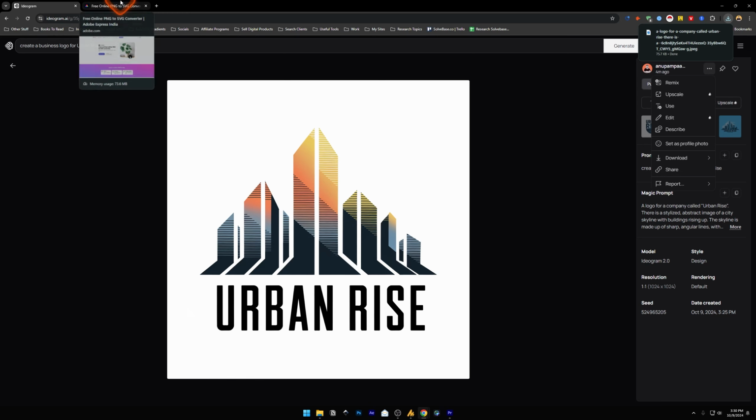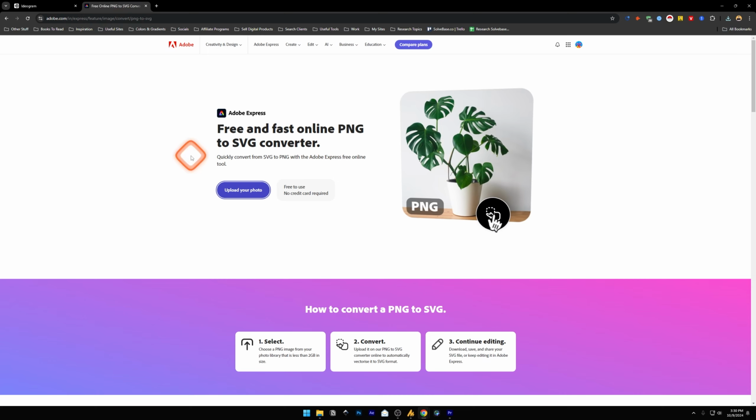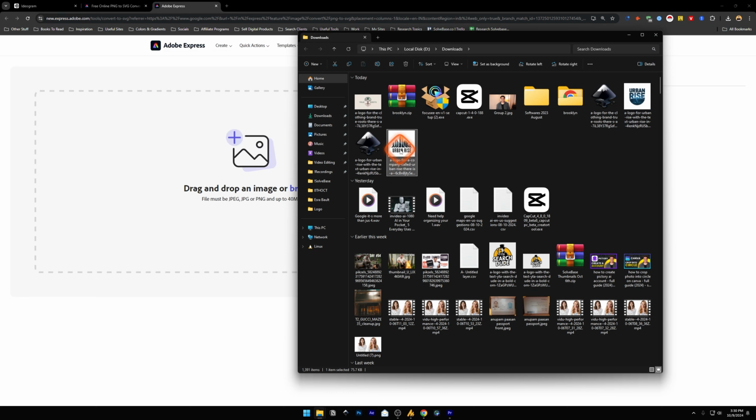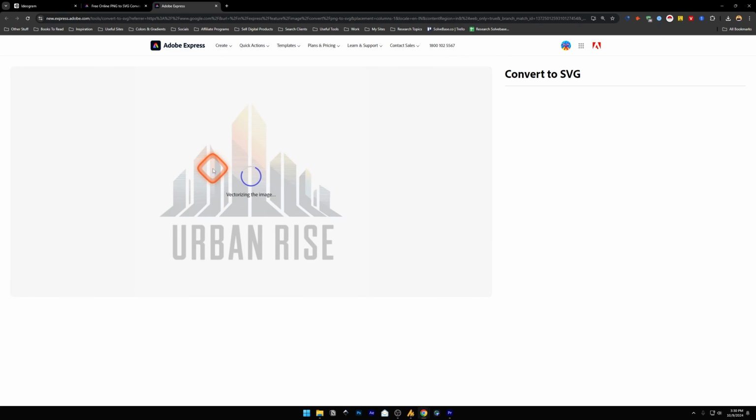Now the next part, we need to convert this PNG to SVG and vectorize it. So we're going to go over to this. This is Adobe Express. I'm going to put the link in the description so you can check it out. So now here, click on this upload your photo button, and it's going to redirect us to this page where it says to drag and drop that image. I'm going to go to my download section and drag this image, drop it here.